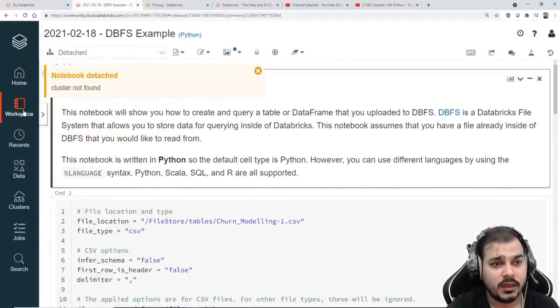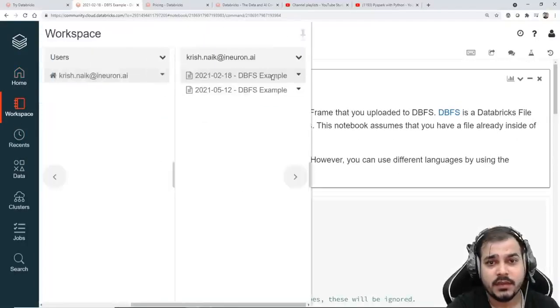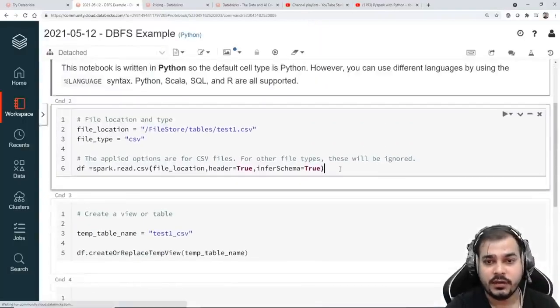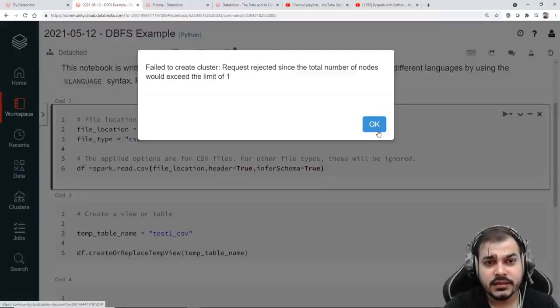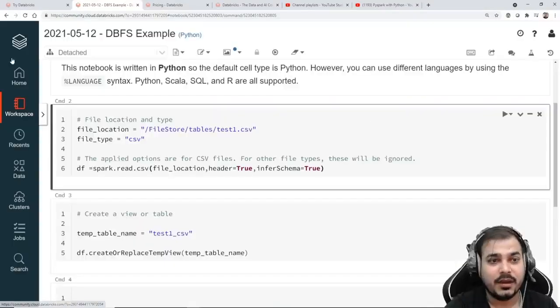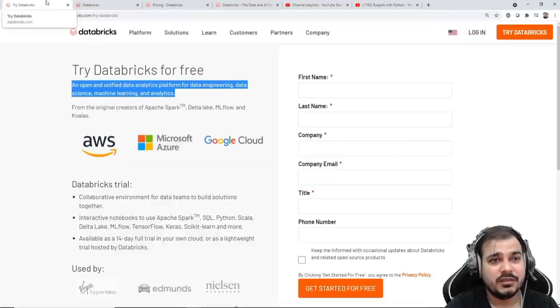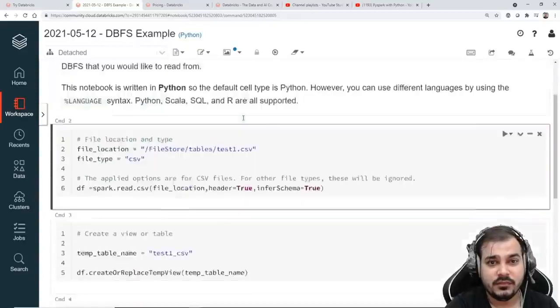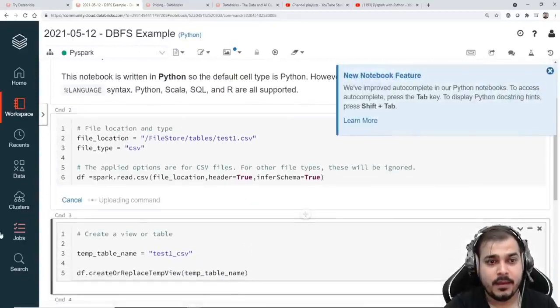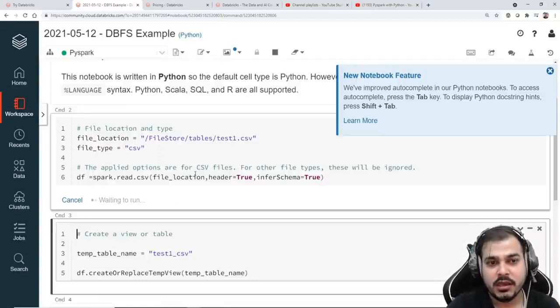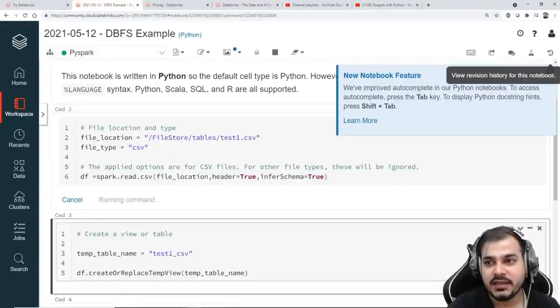Let me go over here and delete it. Okay, perfect. Now I'll try to read this. Let's see. Again it says fail to create the cluster, request rejected since the total number of nodes would exceed the limit of 1. I think it is not allowing us to execute more than one file. So I'm just reloading it. Let's see now. Now it has got executed. See guys, before there were two files, so because of that it was not allowing me to run. I deleted one file and reloaded, so now you can see that it is running.